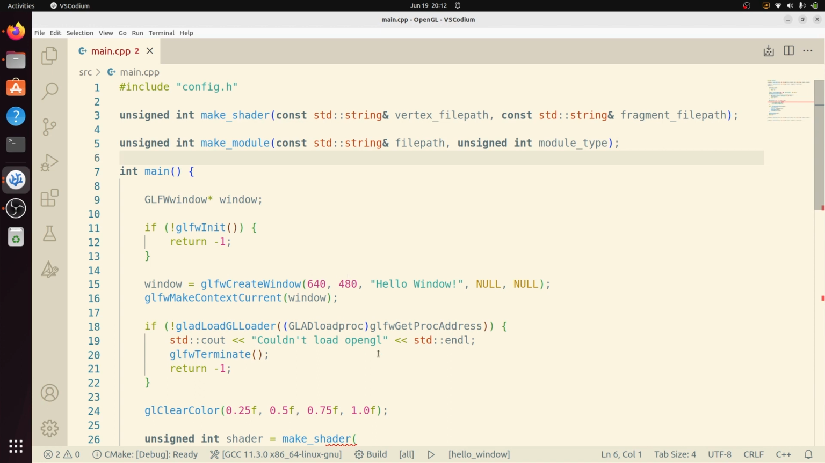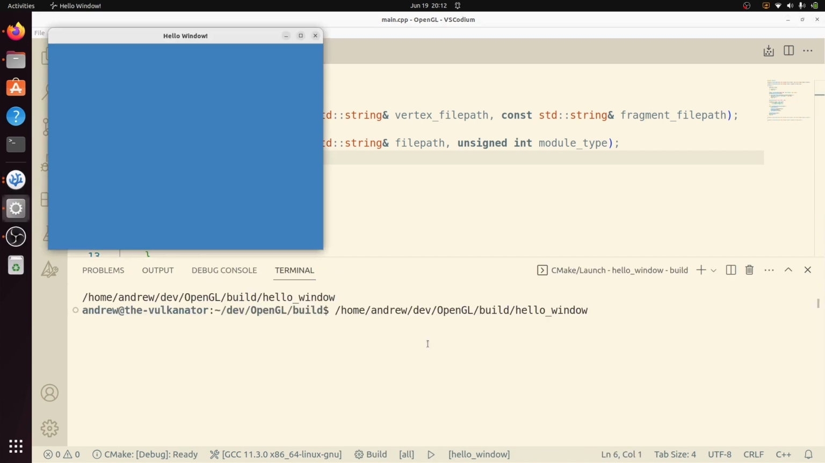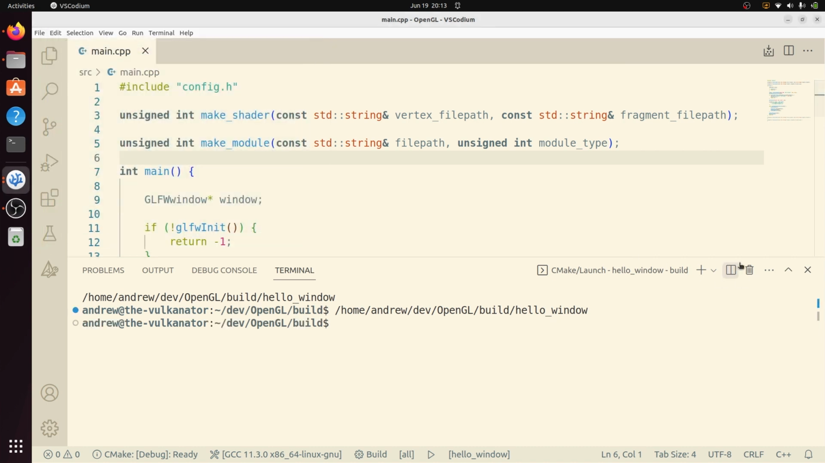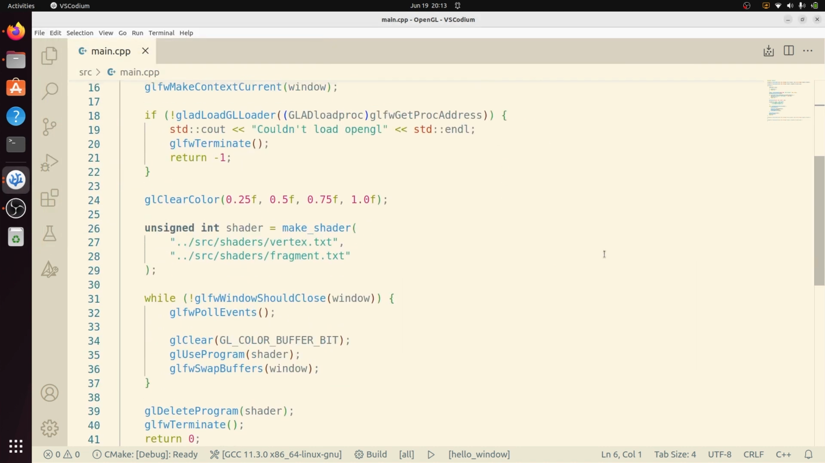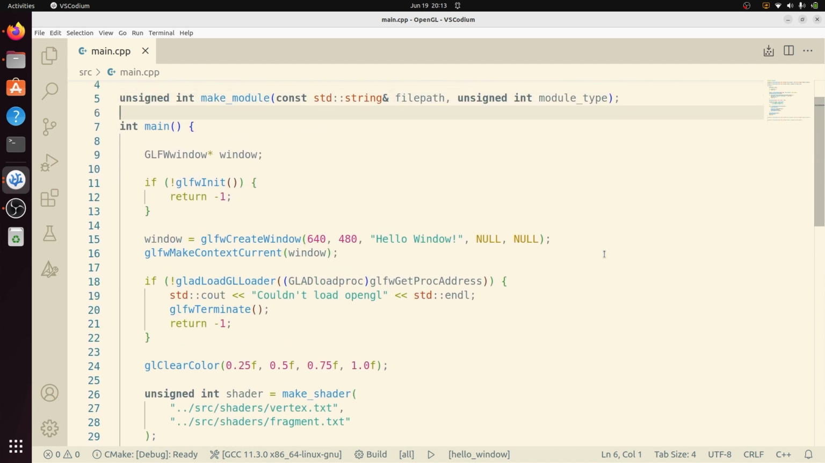Now let's give that a shot. Yep, there we go. Okay, cool. Right, so we've got the shader program. It's there. We got no triangle. Well, of course we got no triangle. We haven't sent data to the GPU yet, but give me 1 second, I'll whip this up.